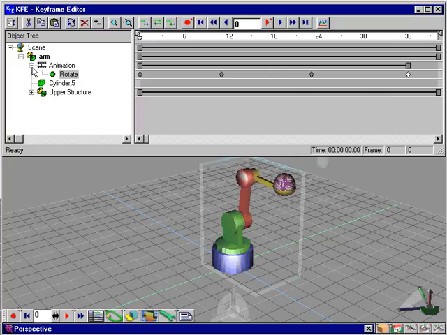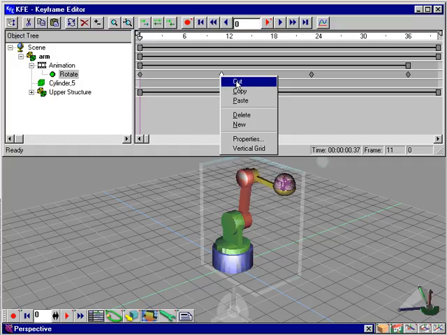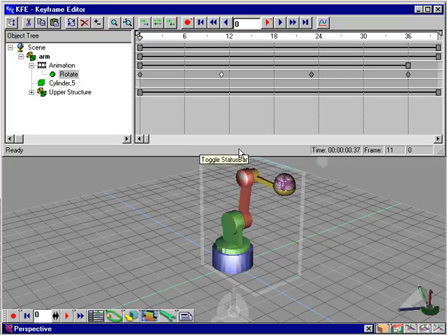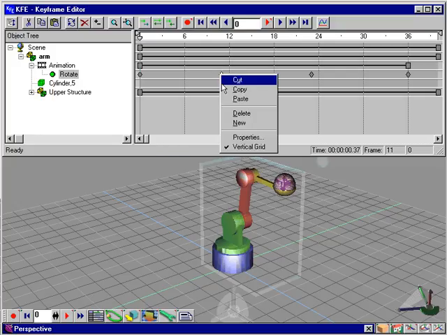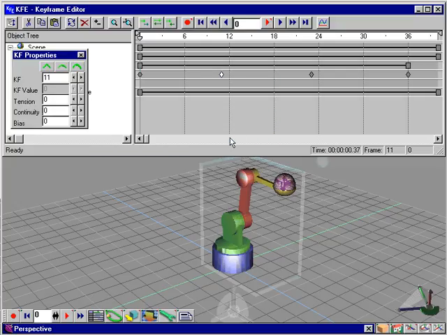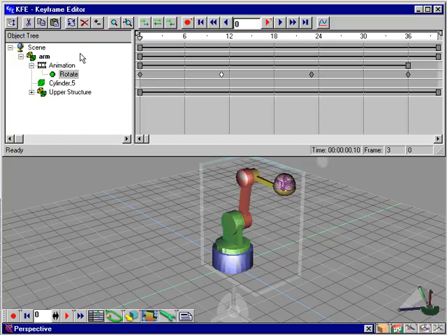In keeping with the TrueSpace 5 philosophy, there's also a right-click menu. Cut, copy and paste of individual keyframes, delete, insert a new keyframe, a properties panel, and a vertical grid. Let's enable the vertical grid for now. I kind of like having it on. And then let's go to look at the properties panel. It shows under KF or keyframe, it shows what keyframe we're on. It shows tension, continuity, and bias controls for each keyframe.